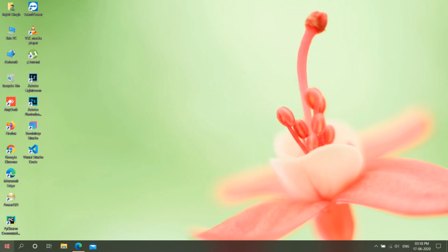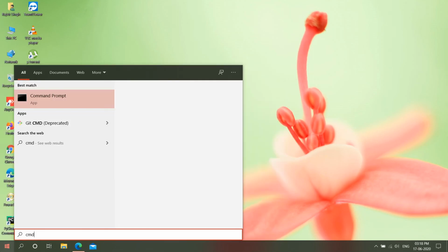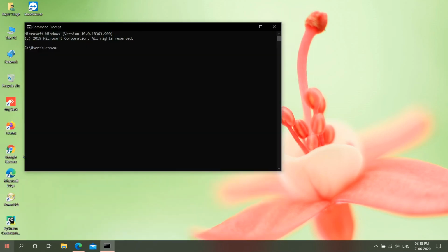Now let's open the command line and check if it's installed or not. So type the command node --version. So it will run and show this is the version 12.18.0.